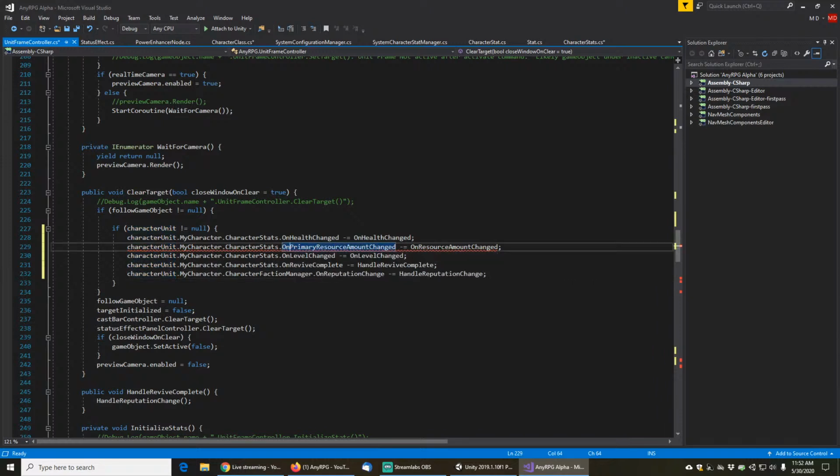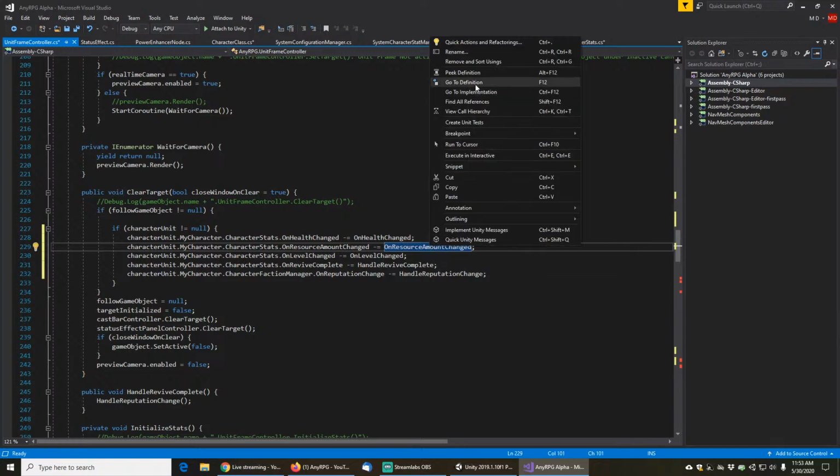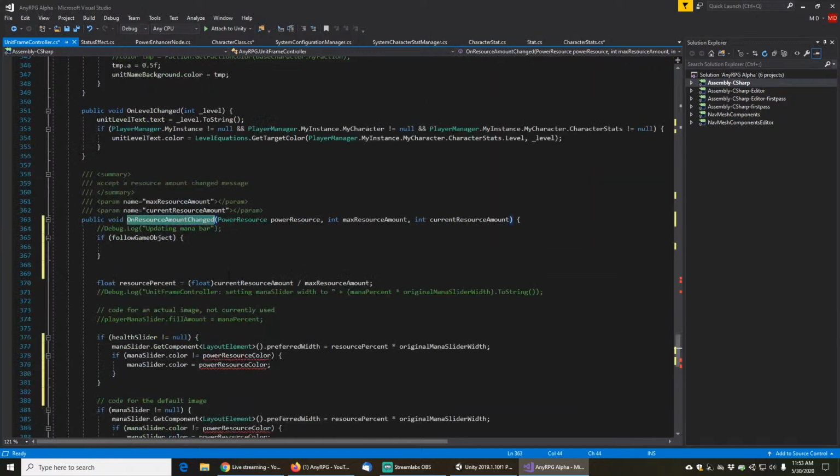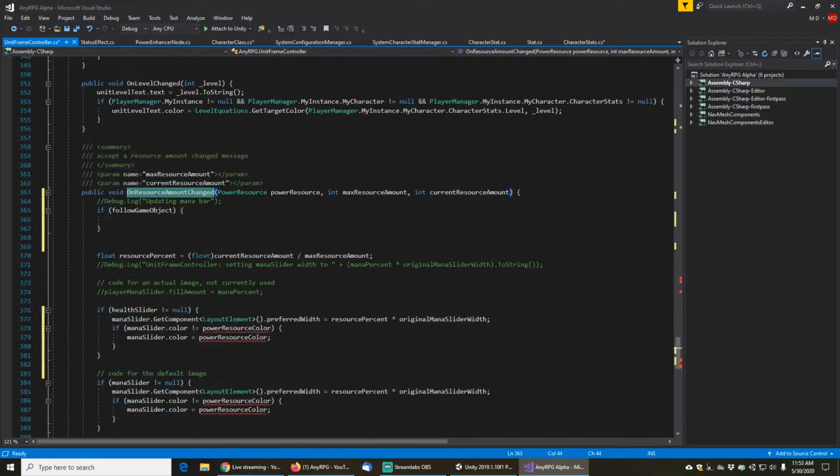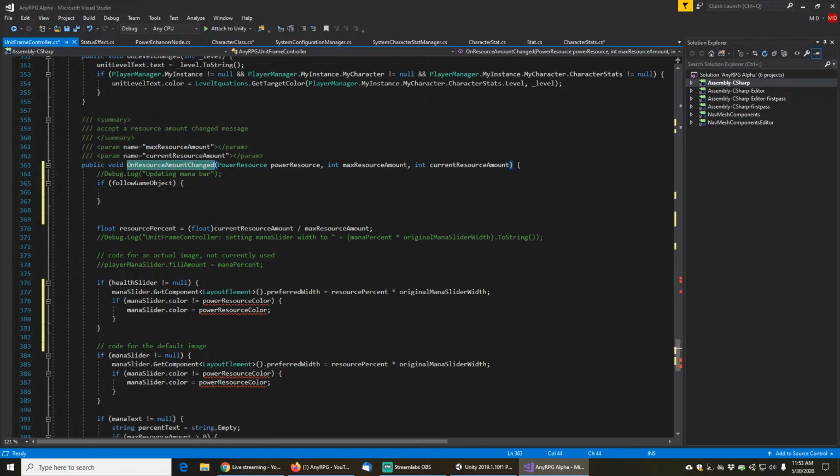Okay. And finally, we can do what we need to here, and we're going to subscribe to on resource amount changed, and now we're going to do our on resource amount change code. Excellent. So now let's go to that code and we can fix this up. Basically we have a reference to the character unit now, which means we can finally get our reference to the character class and then figure out whether the power resource was actually part of that.